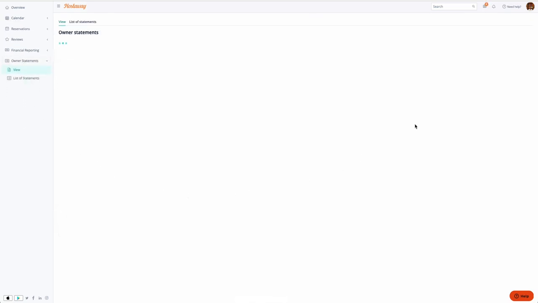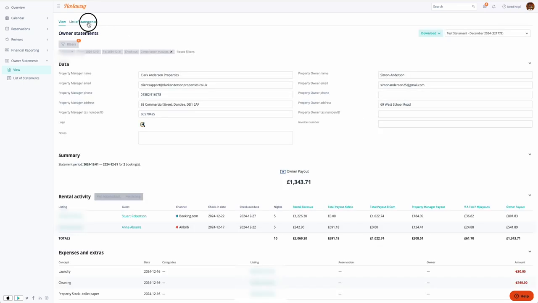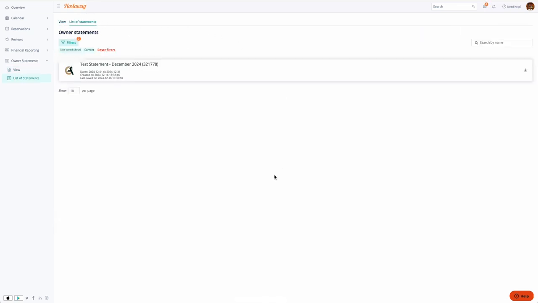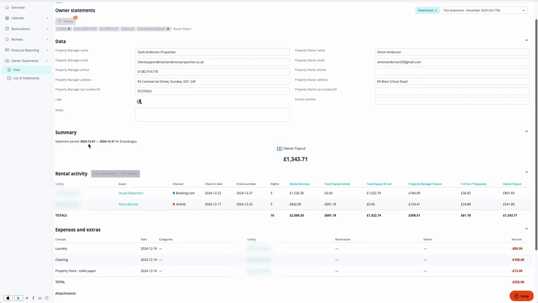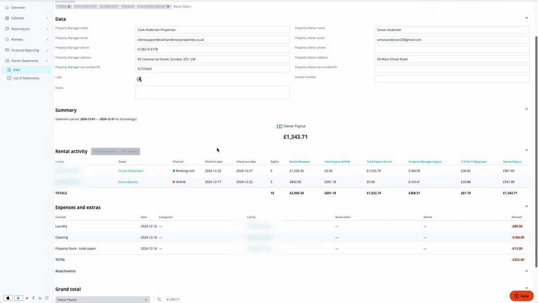Now, owner statements, let me go to the list here. Owner statements are generated by us in-house. They can all be downloaded over here, or when you actually drill into it, you've got another way to download it as a PDF. And let's go ahead and click into this one, and we'll see what you would see. It will have your details over here. This shows you the period that we've created this for, so between the first and the last day of December.